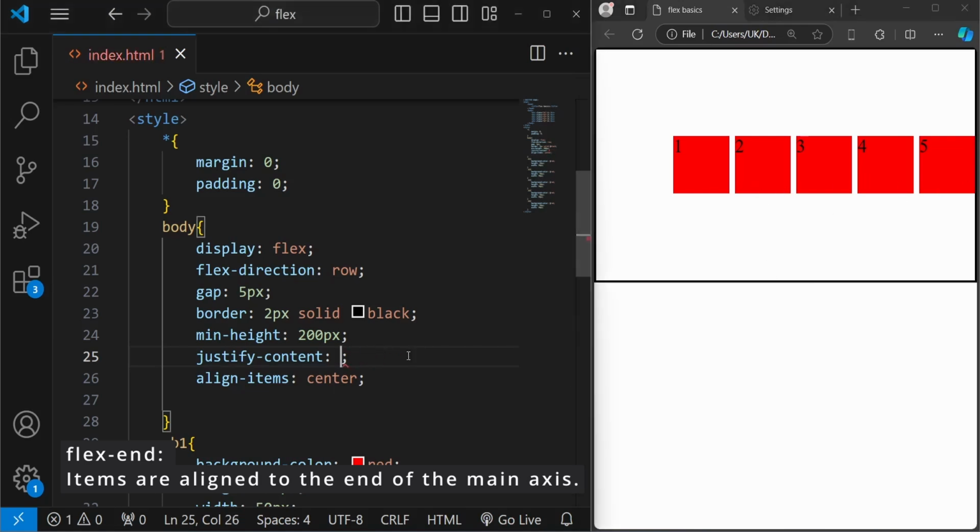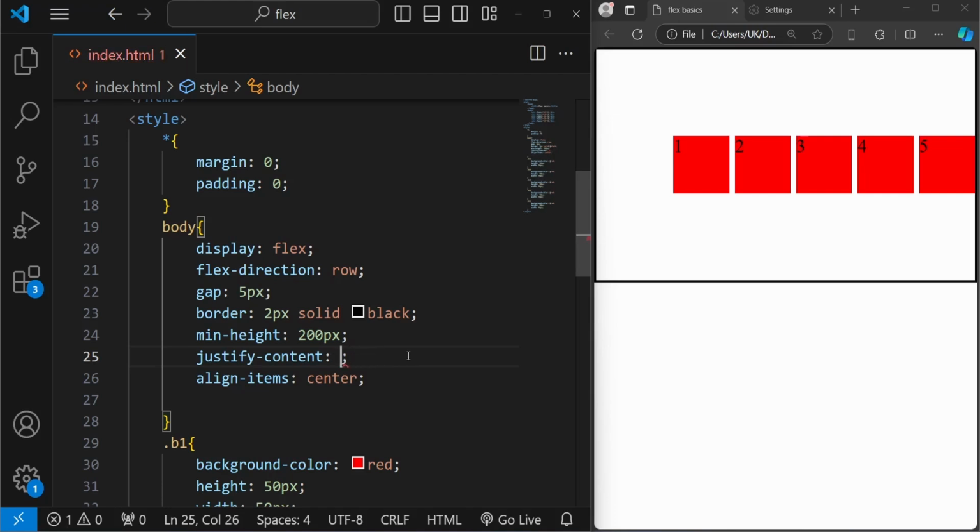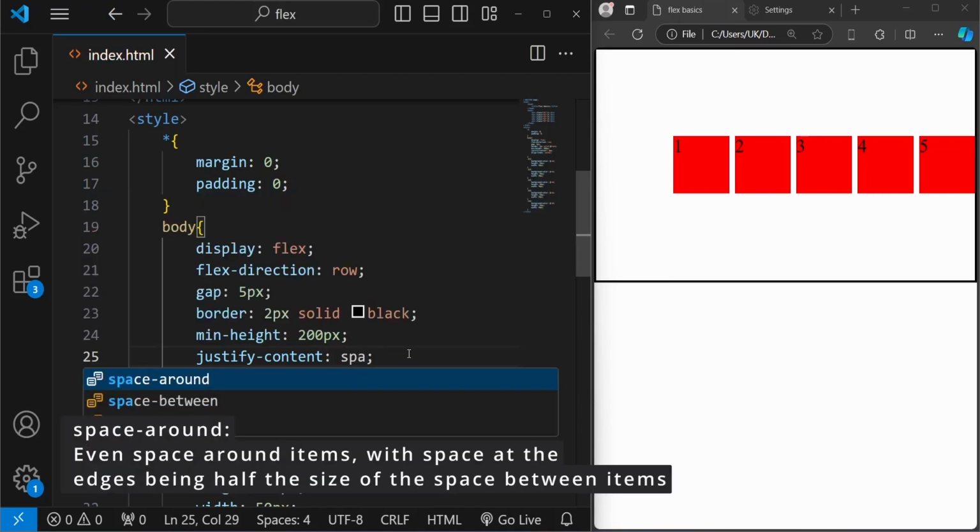You can also use row reverse. Sorry. You can also use space around.